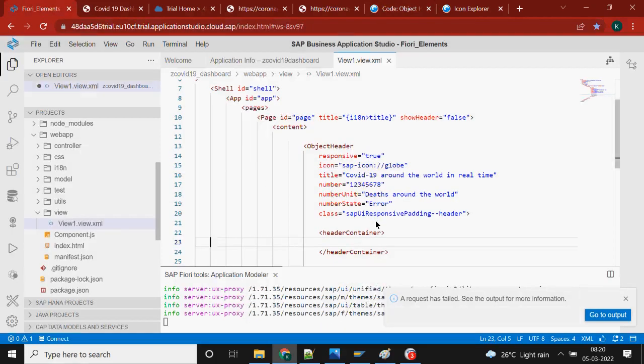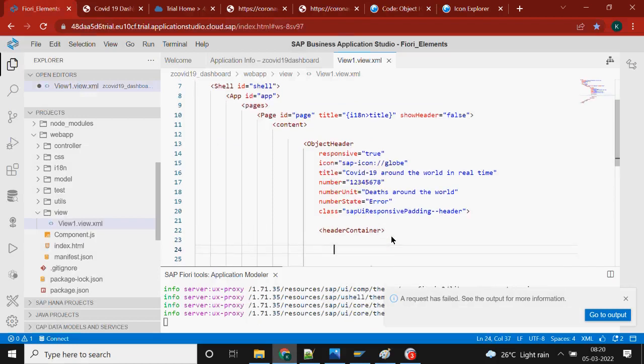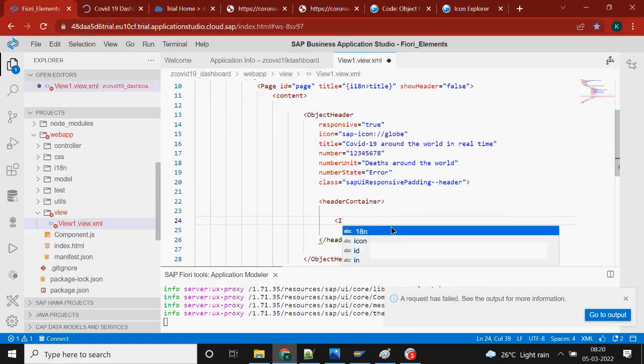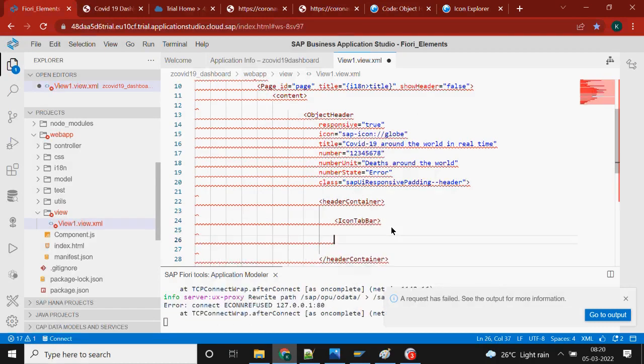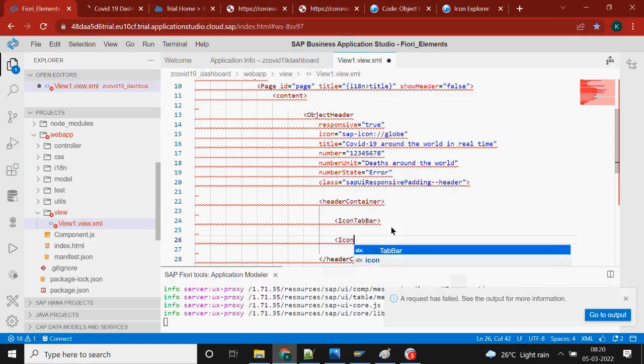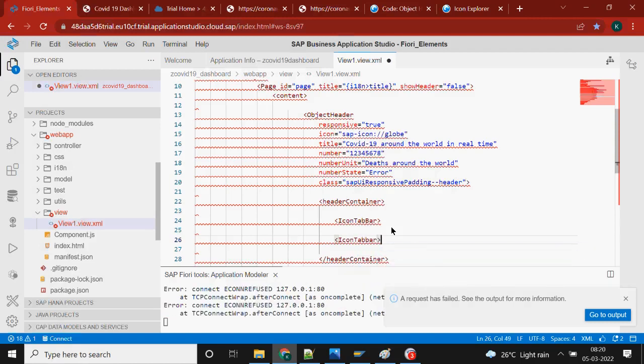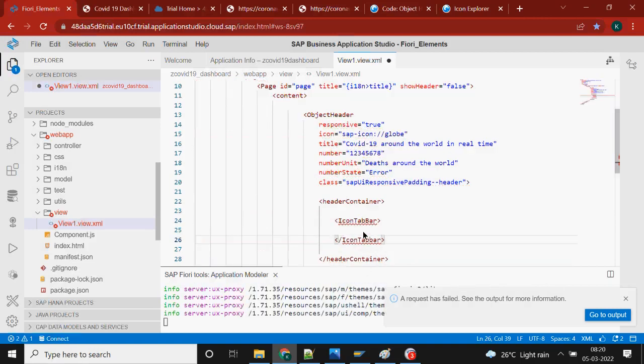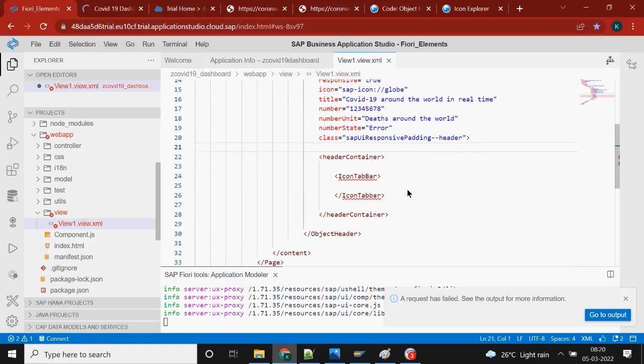Now let me just show you. So this is my header container open and closed. Inside this, I should use icon tab bar. Now once I open icon tab bar, I'm closing the icon tab bar. Sorry, there's a slash to close it. Yeah. Now icon tab bar open and icon tab bar closed.